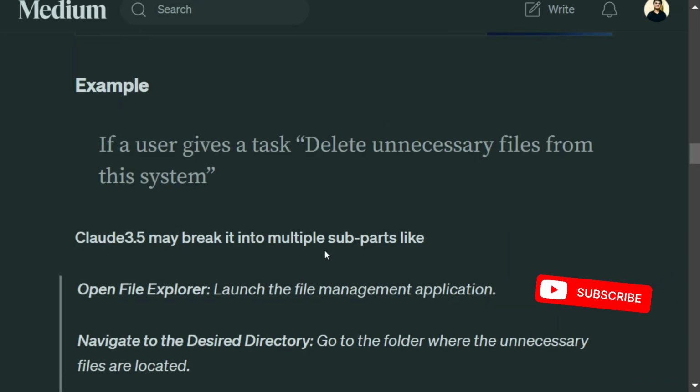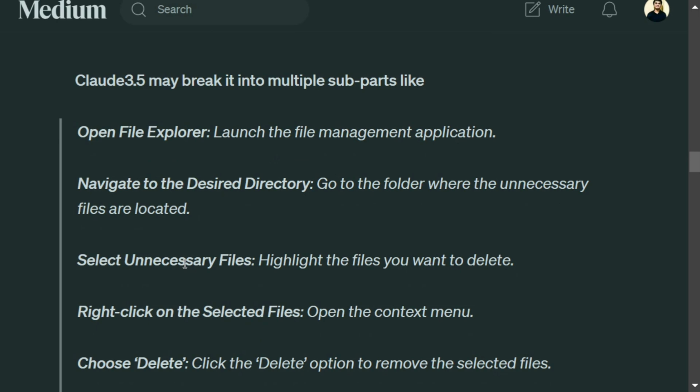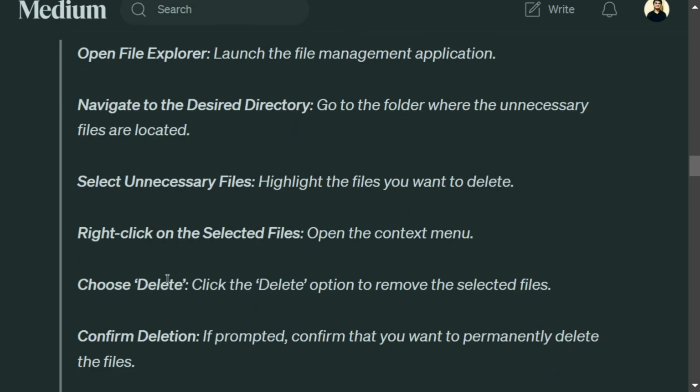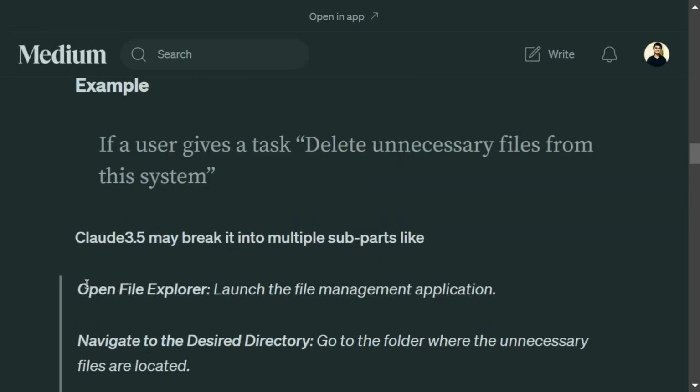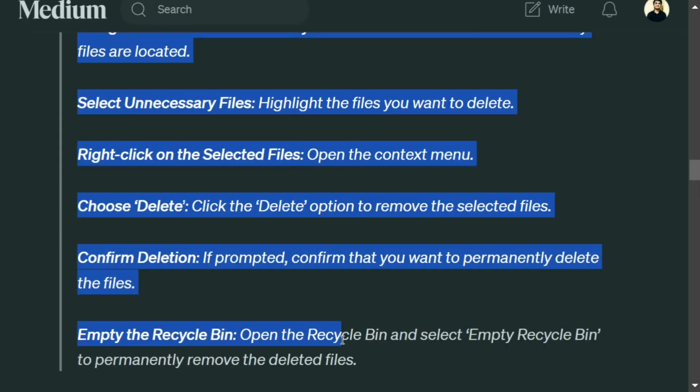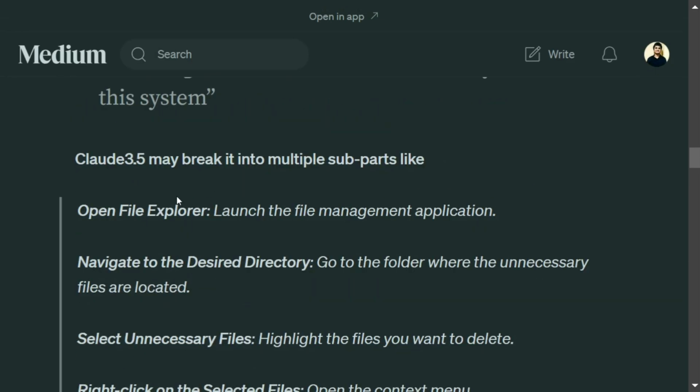Now, let me give you an example. If a user gives a task, delete unnecessary files from this system, Claude 3.5 may break it into multiple subparts: open File Explorer, navigate to the desired directory, select unnecessary files, right click on the selected files, choose delete, confirm deletion, and empty the recycle bin. So in this single prompt, Claude would first expect these subparts and then generate internal codes to execute them. Still, it is generating text only, but now this text is in the form of computer instructions, which it will be able to execute as well.